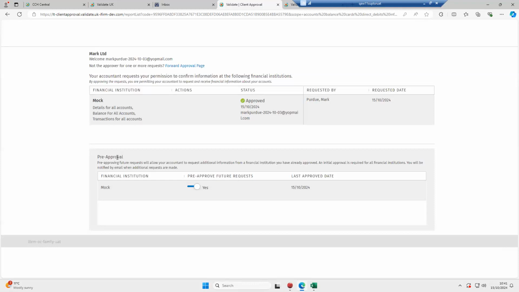So by default, they're pre-approved for any subsequent requests you make within that same scope. So with the same bank for the same accounts, for any further requests you make within 90 days, they'll get an email to say you've made an additional request within the scope of pre-approval. If they don't want to do that, they can deselect that and then they will approve each step as it goes through. So that's the client step.